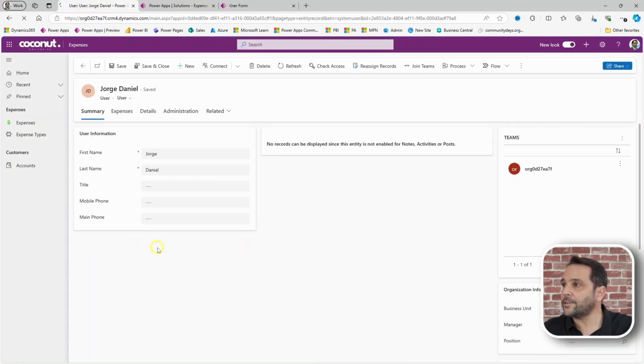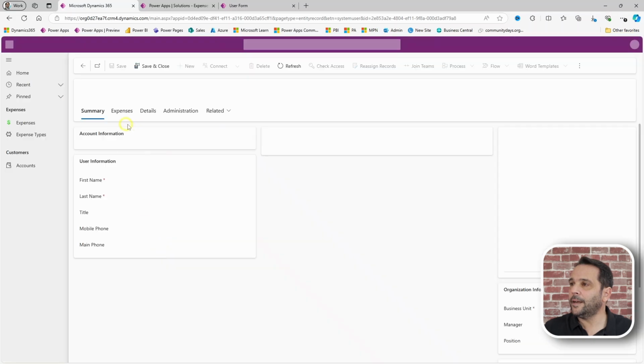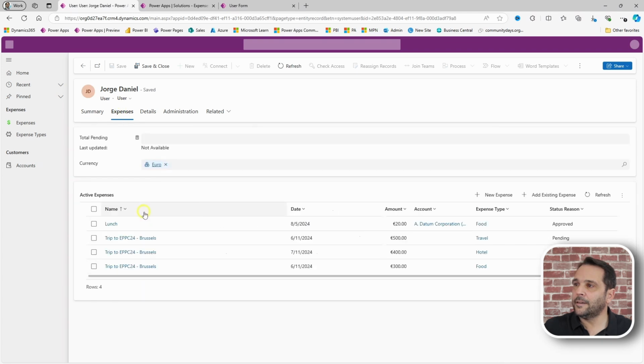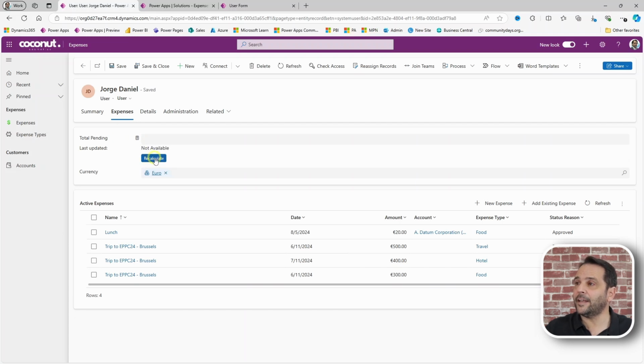Let's refresh the app, and here on the expenses tab, there you have it, your rollup. And as I mentioned, rollups are calculated in a system job, but you can calculate them on demand by clicking on this calculator icon and then recalculate.